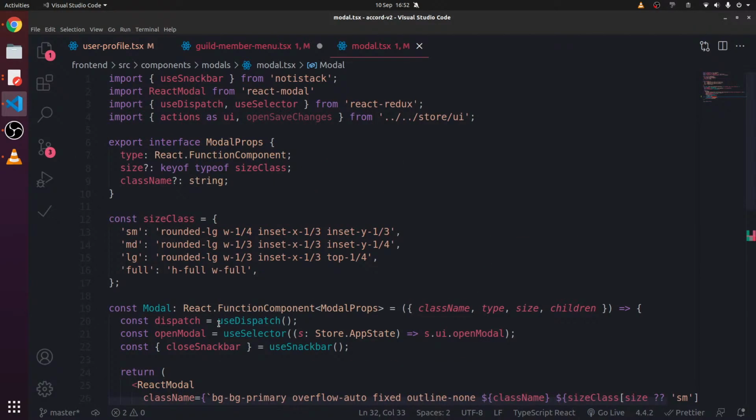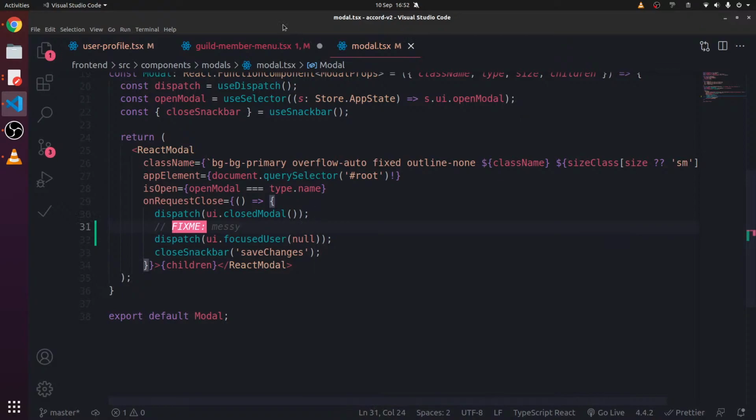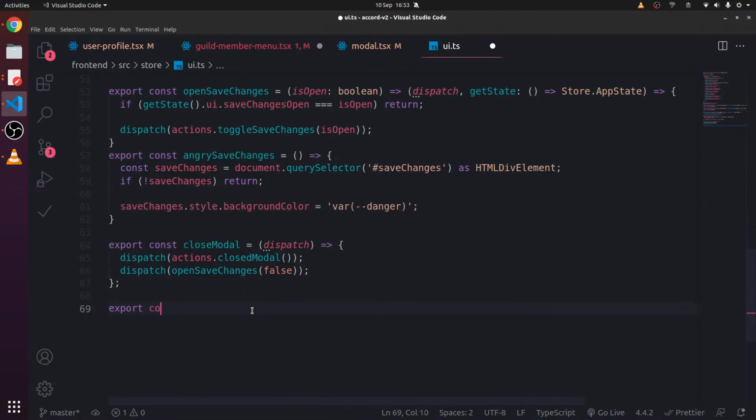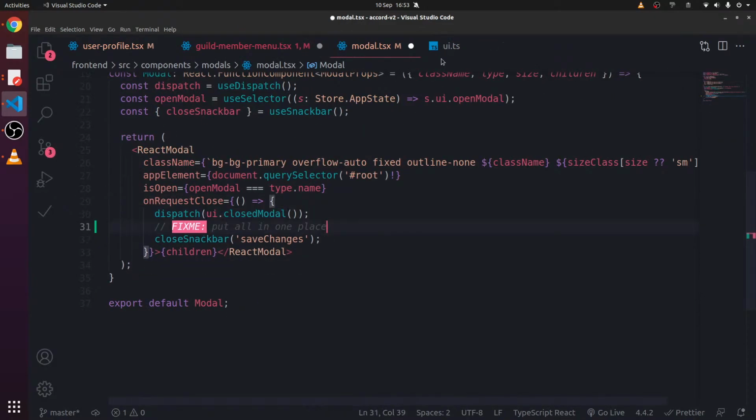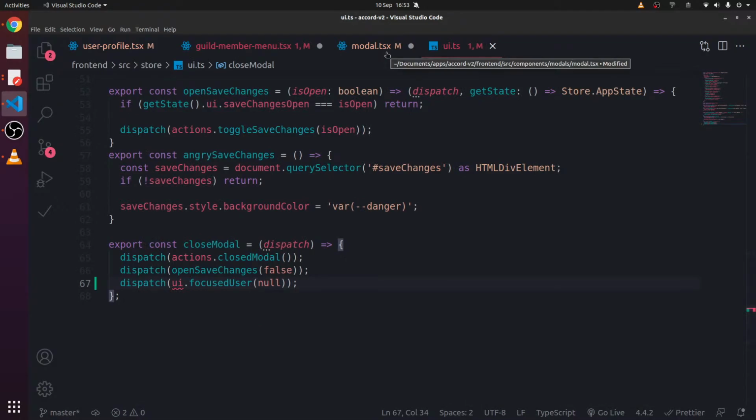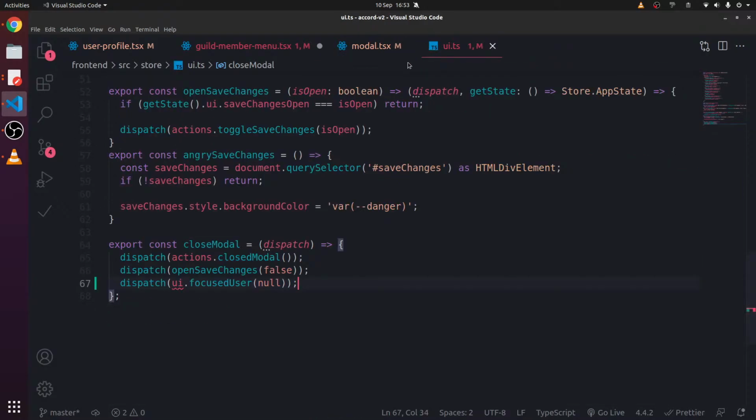Okay, so we need to know which user we're actually focusing, and in this case it will be null. Put all in one place. Close snack bar. Okay, so in UI, I'm actually going to do this. Close modal. Yep. Don't know how well it's going to work. Open save changes false. Yep.